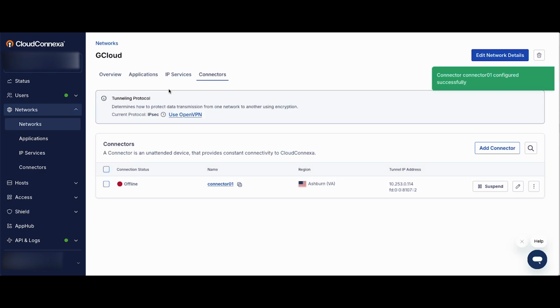Now, if you look at the status, it says offline. This may take a few minutes for it to establish the connection. So we're just going to wait a few minutes and then refresh the page. And here we go. The connection status is online right now. So this was a quick video on how to connect your network to GCP using IPSec.